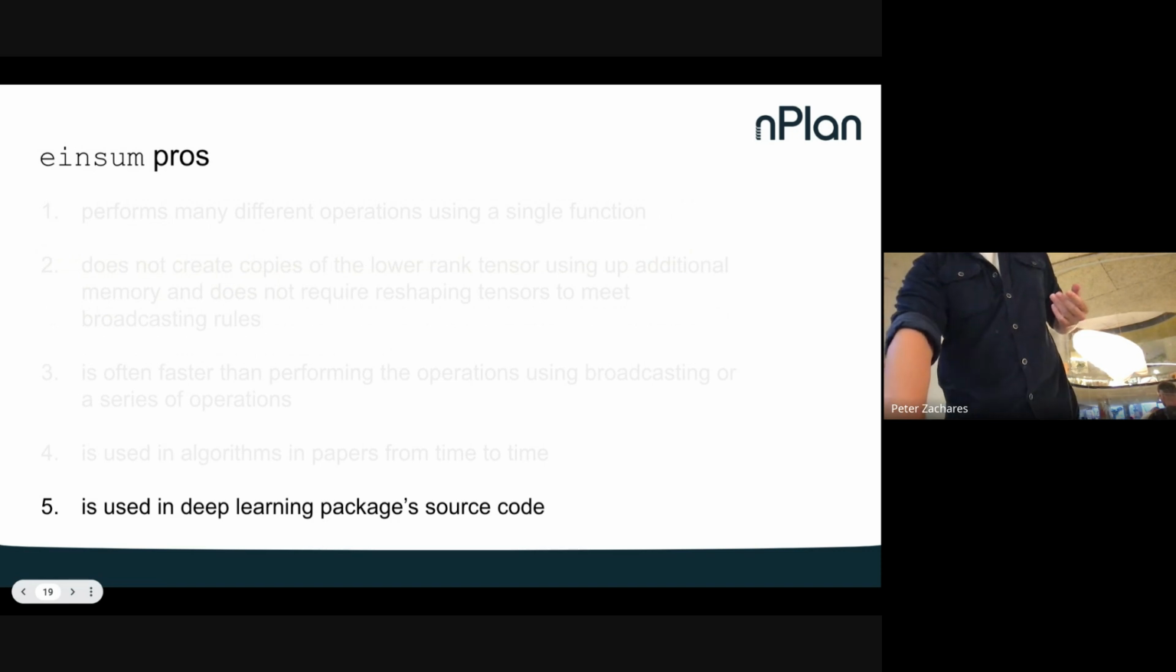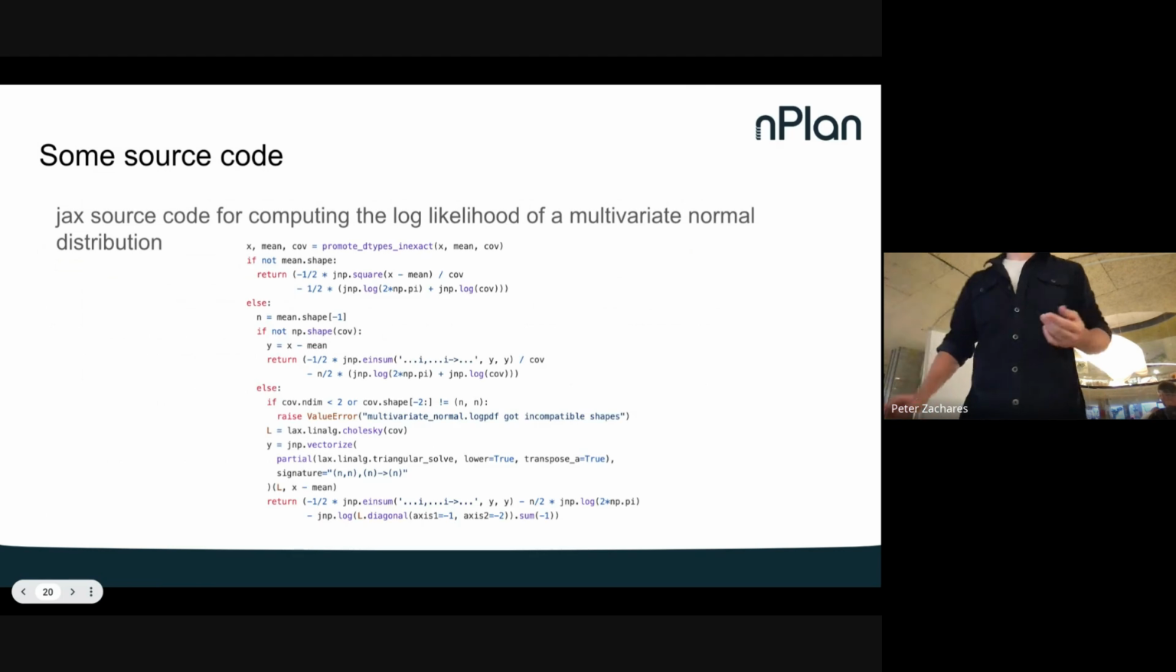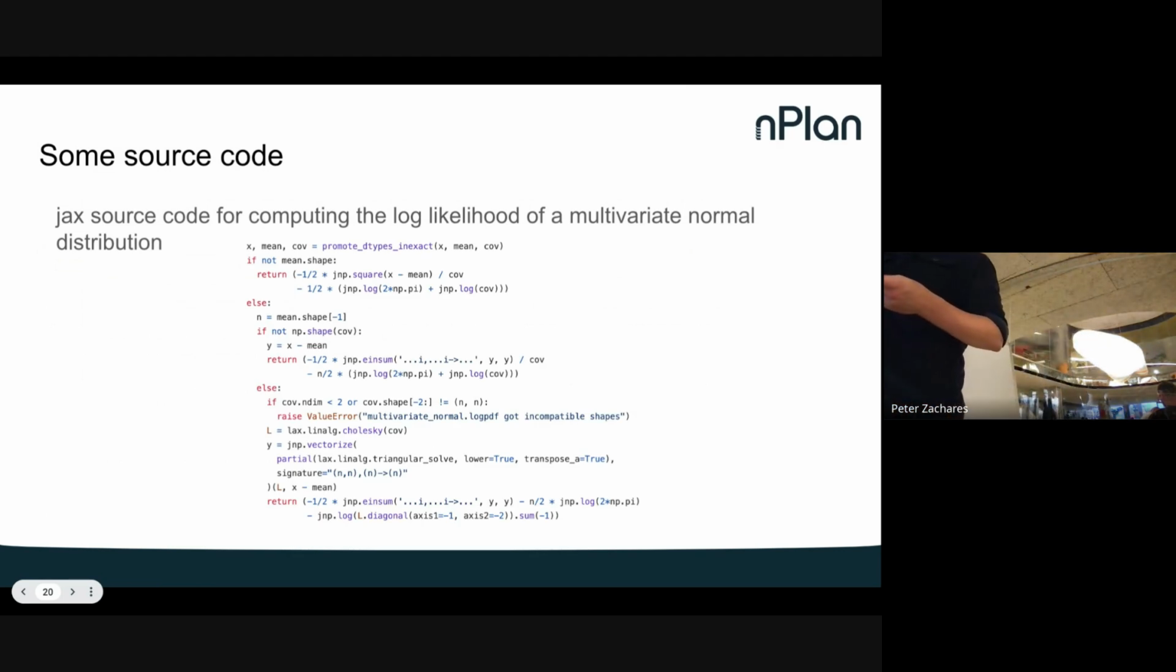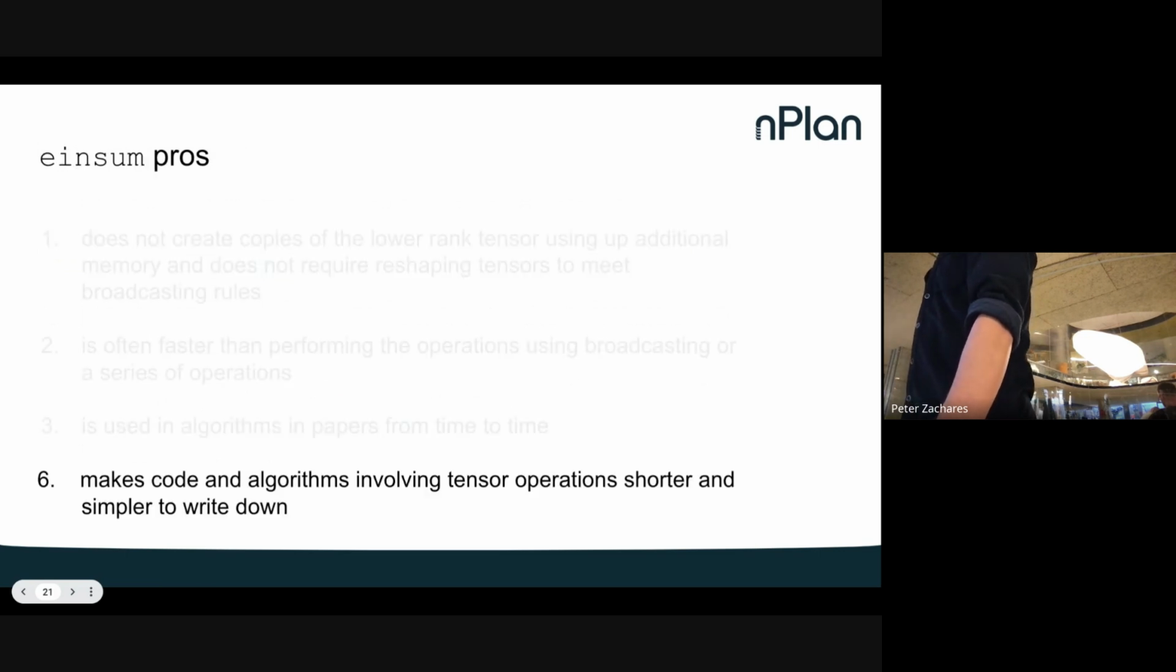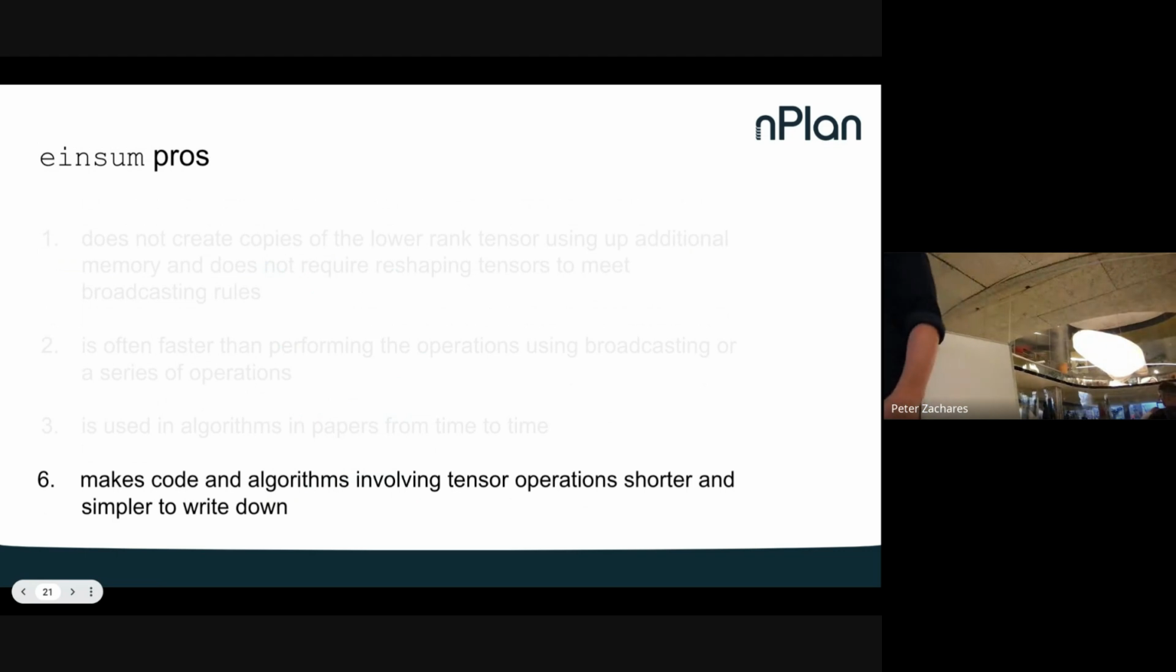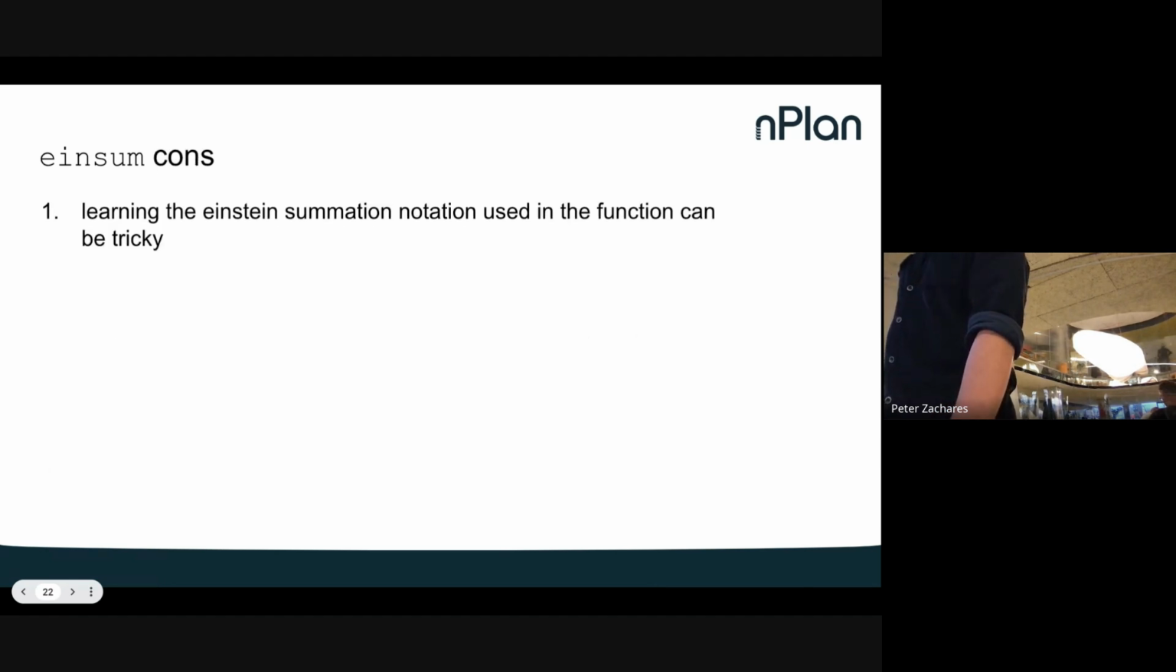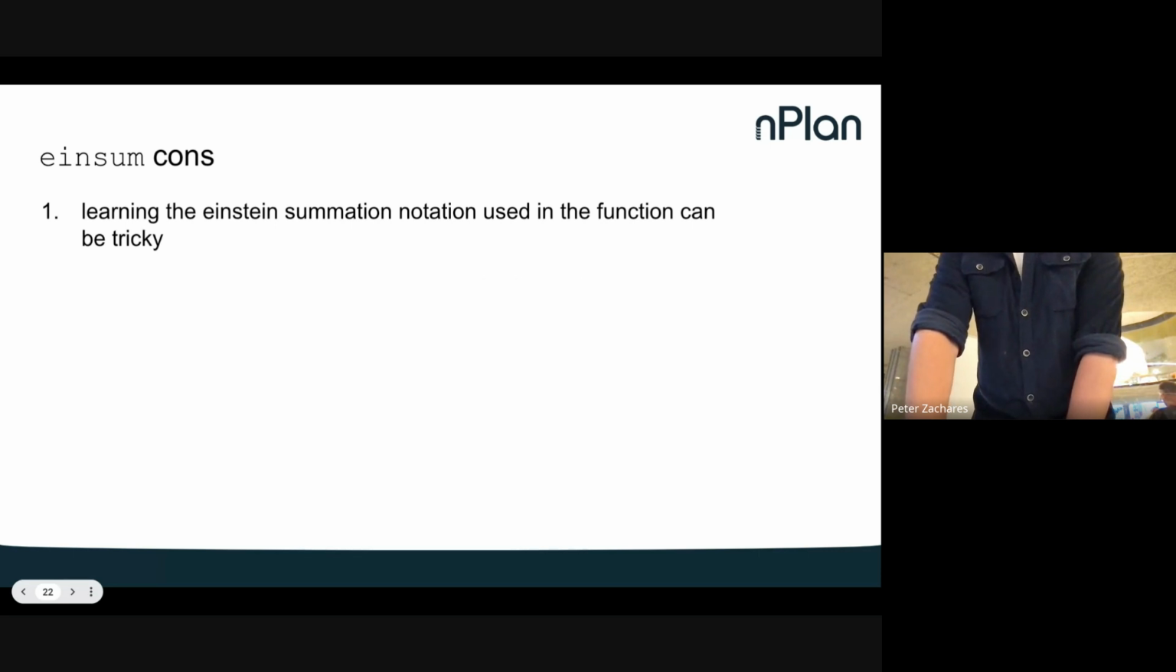And lastly, it's used in deep learning packages' source code. So this is JAX's source code for computing the log likelihood of a multivariate normal distribution. And you can see it pops up here, here, in a really simple way that we'll go over later. But you might see it and be like, what the heck is that? Oh yeah, and the last pro is that it makes code and algorithms involving tensor operations shorter and simpler to write down. The con is that learning Einstein summation notation used in the einsum function can be tricky. So that's why I wanted to practice a little bit today with you guys.